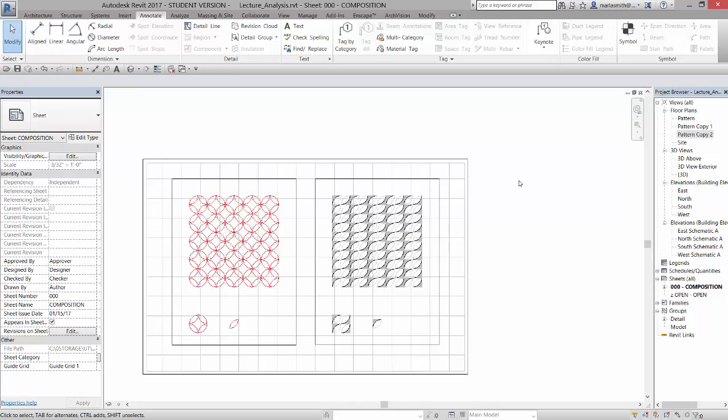And the next thing we're going to do is print. So the next installment will be printing.